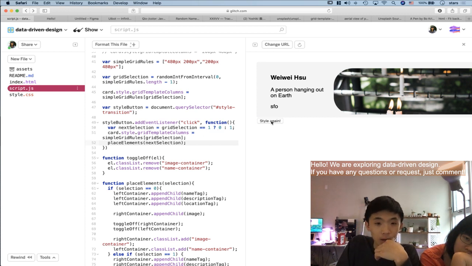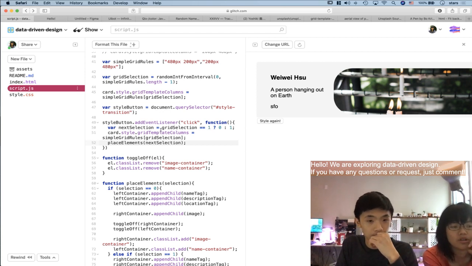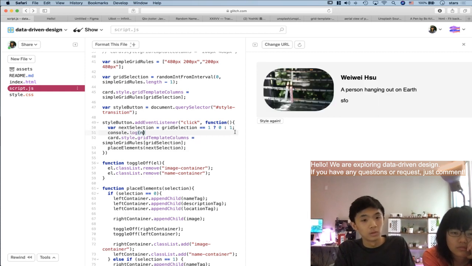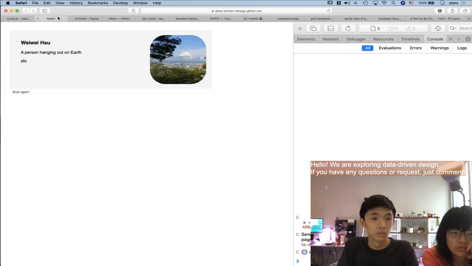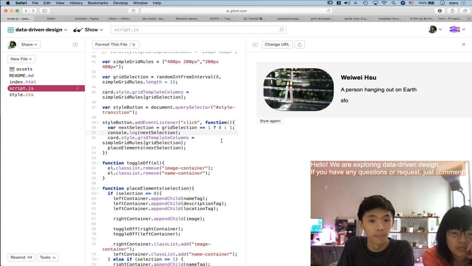What? How come it doesn't work? It should flip back and forth. See if there's anything in the console. Let me console.log next selection. It just stays as 1. So, oh, grid selection. Oops.